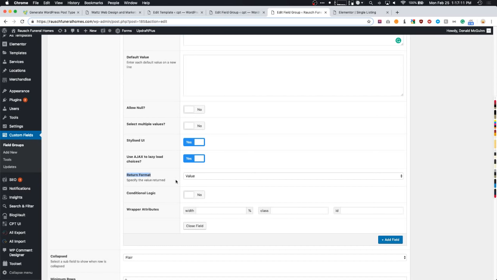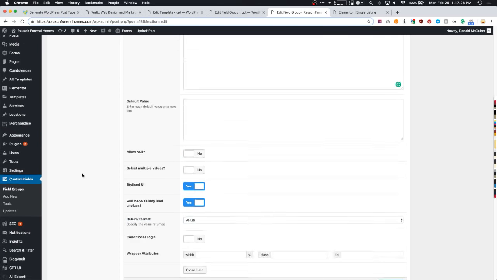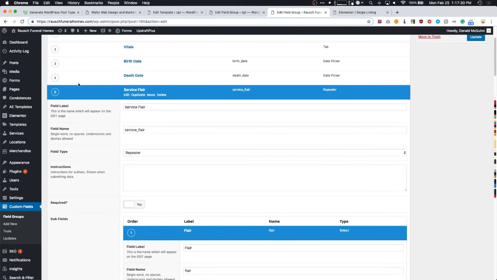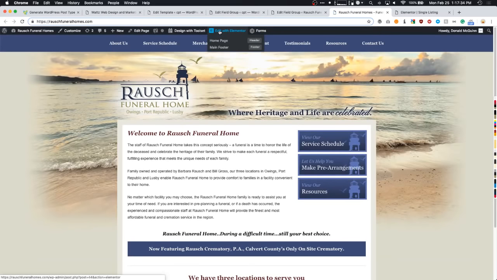So the return format, you want it to return the value. The label is what you're going to be typing in: Facebook, Instagram, Twitter. The value is going to be the image URL. So it's going to display the image, because you want to display the social media links. So you have that. And sorry if I'm butchering this, but this is the best way that I can explain it.